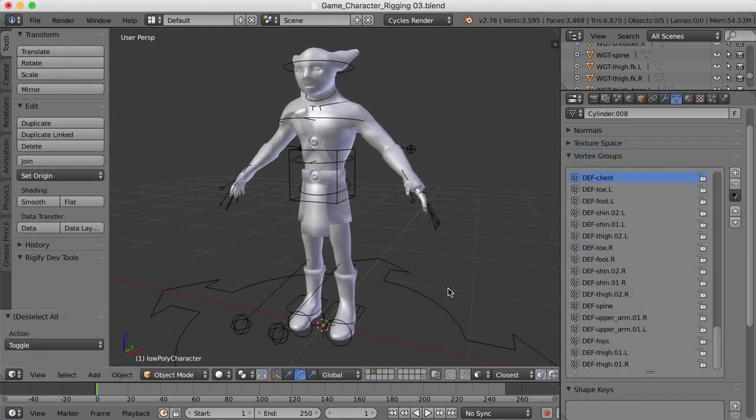So what I will do is go through and find specific parts of the character that I think are deforming a little oddly, and I'll go through the process of removing the problem areas from vertex groups that should not be influencing it, and making sure that it's being fully influenced by the bones that do need to influence it.